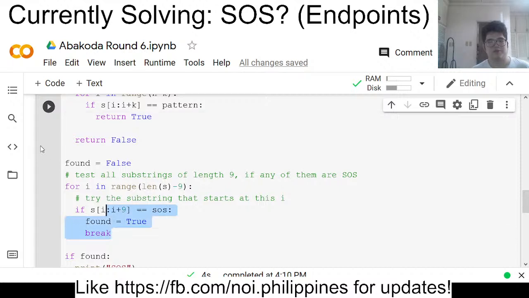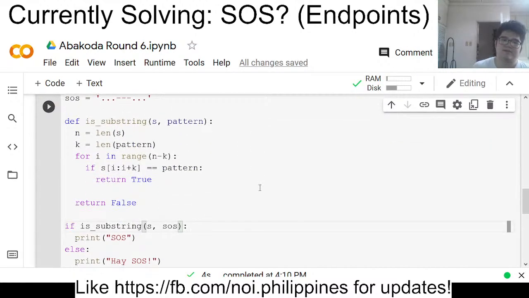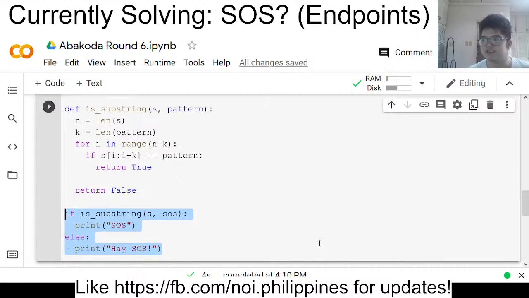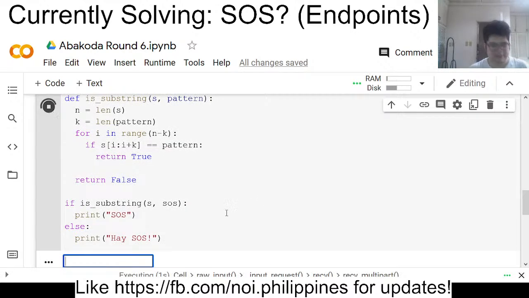And then this one, we can just read very cleanly as: if is_substring of s and SOS. I think that's a bit cleaner because I just like how this sentence basically solves the problem. And then you might want to dig deeper: how do you check if it is a substring? Okay, we do it in this way. Let's just show that it works. You guys have any questions?